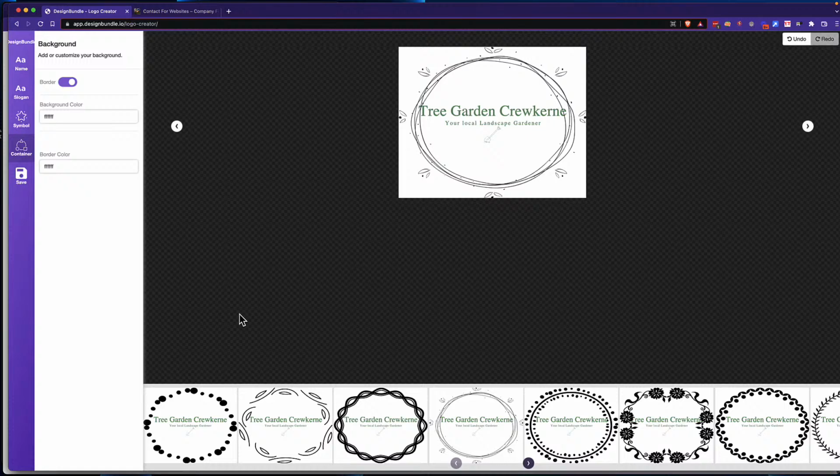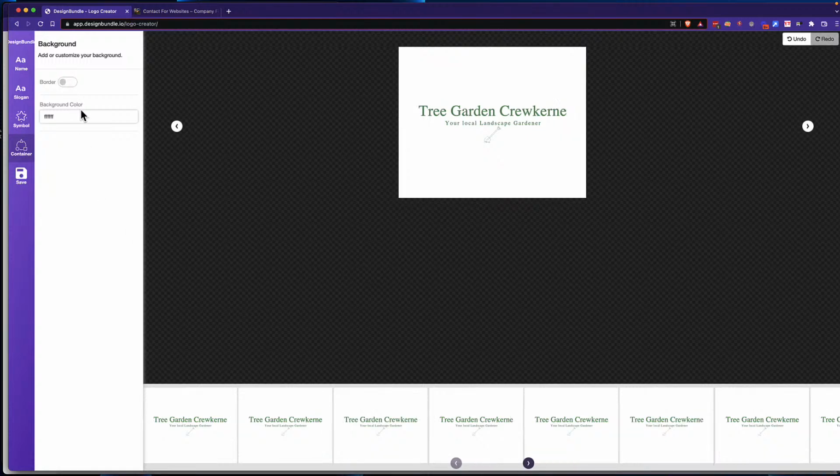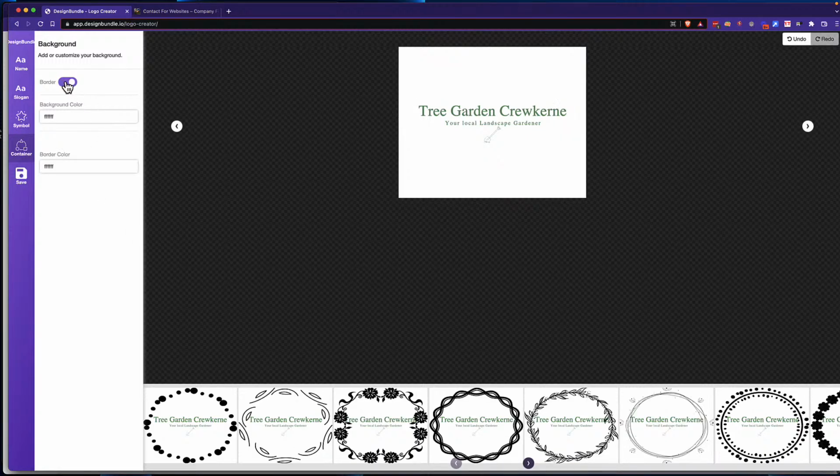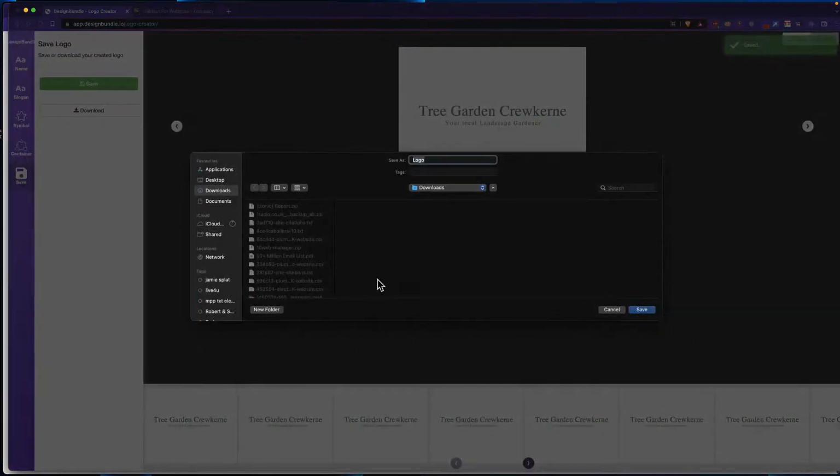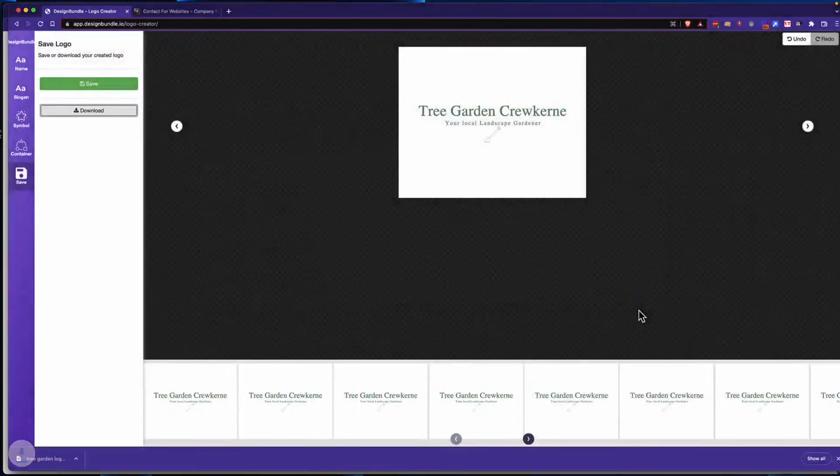Or we can turn the border off. Let's have a look, see what you think. I think we'll leave it off. I'm going to click save, and I click save just to make sure it's saved. And I'm going to download my logo, and we're going to save it as tree garden logo. And click save. That's my logo done.